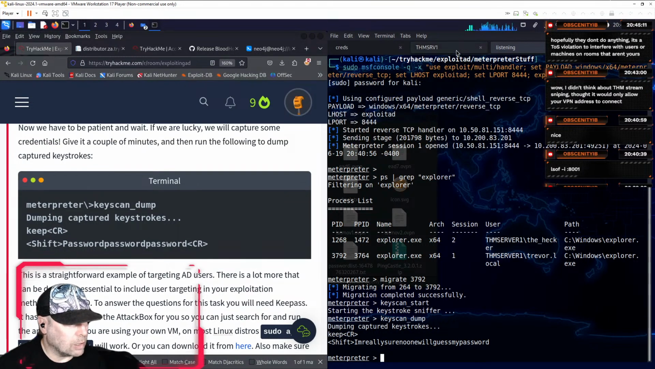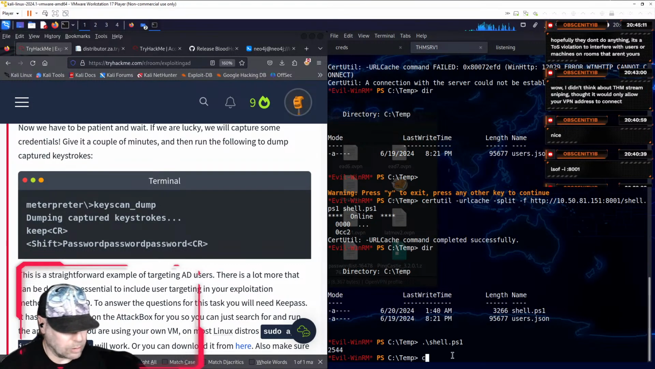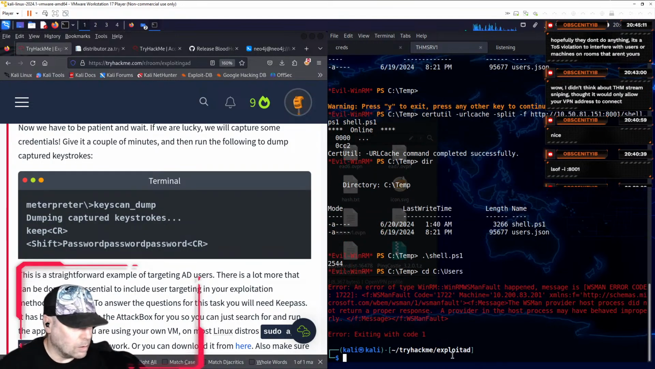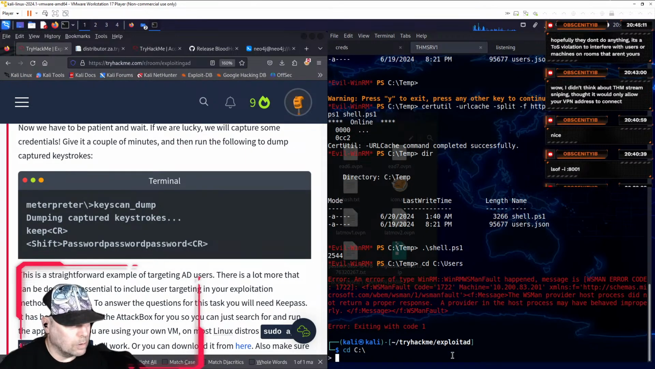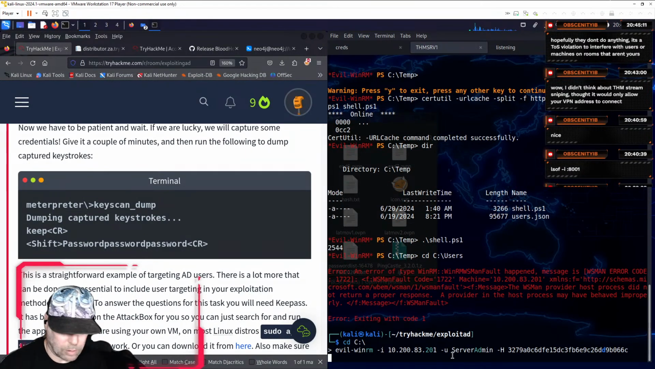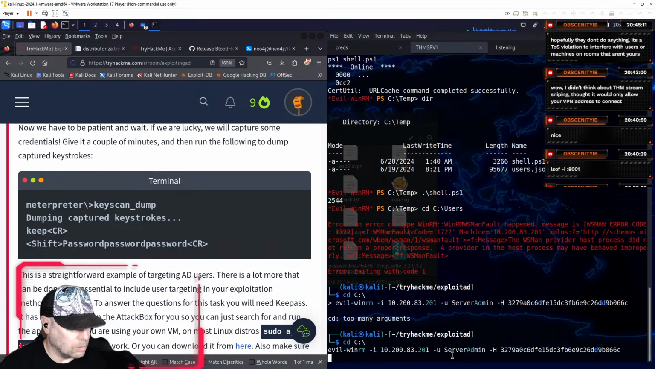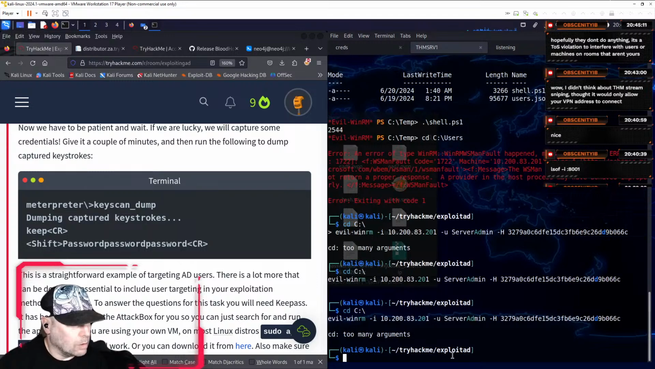Alright, so we got to get back on our server and cd c:\users. I'm just going to ignore all the warnings. I'm not even on the server anymore. All right, let's get back in. Too many arguments. Oh. Oh my God.